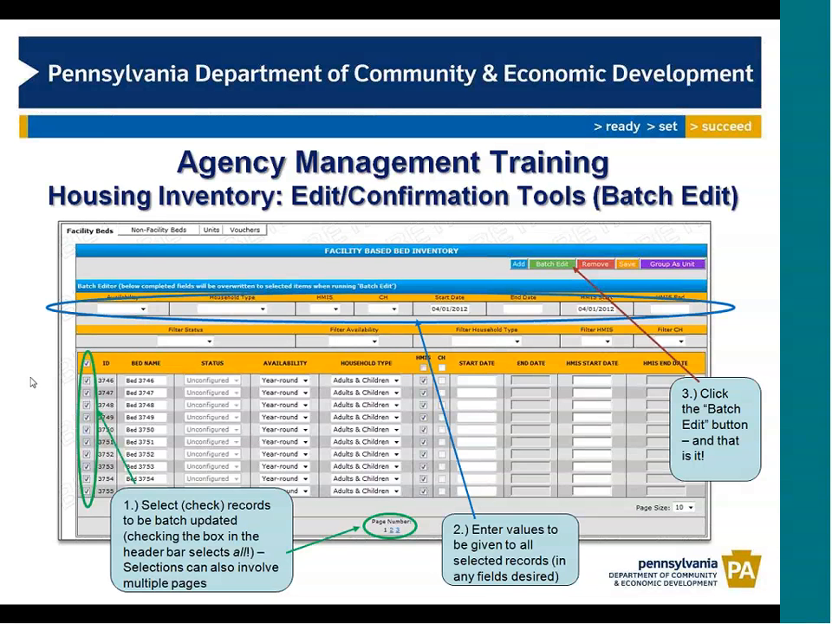And this is available on everything. This isn't just beds. You can do this with vouchers, and we'll show you that you can do this with multiple units and unit beds as well.